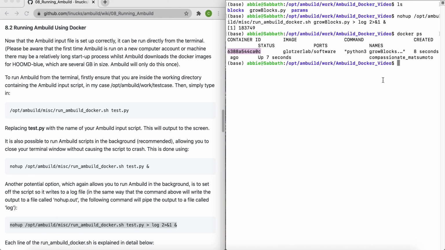So to terminate a script, what we do is we type in docker space stop space, and then we put in the container ID, which we can just copy and paste in. Press enter. It might take a second to do this, but that will stop our Ambuild script from running, which is actually really useful.